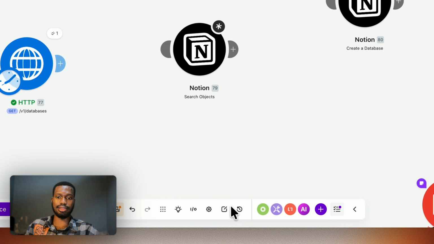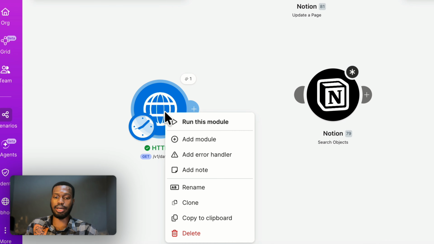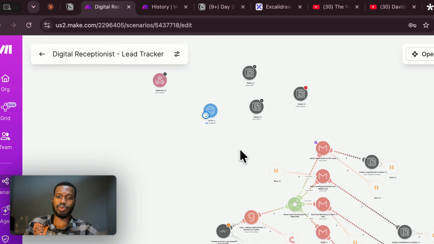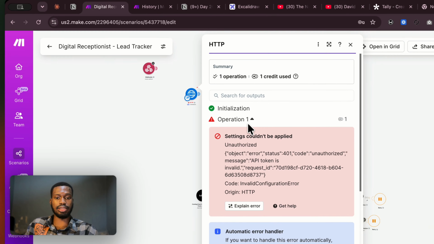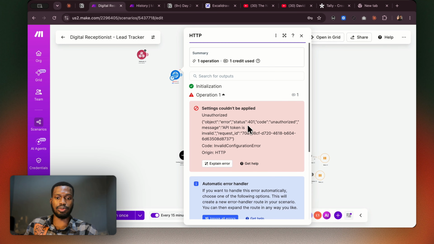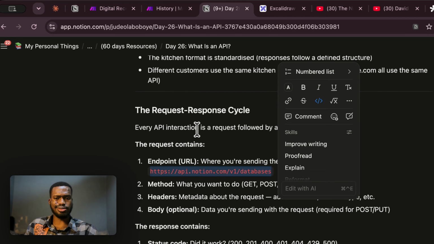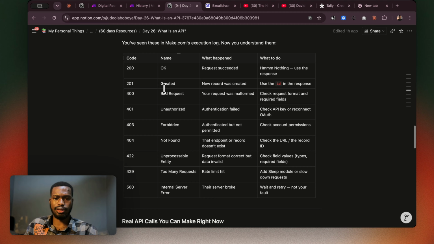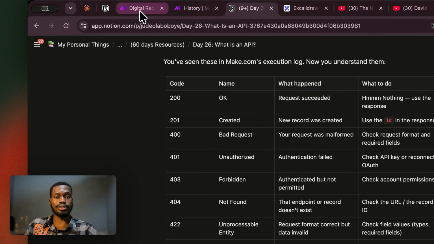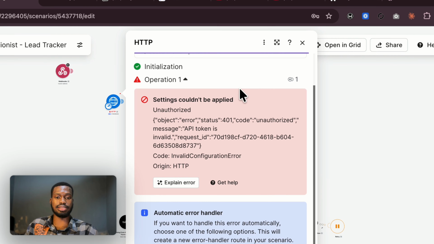Well, let's just try it. Let me show you guys what will happen when I try it. You will see it gives us an error: unauthorized. This is 401. And like I said, you don't have access to it. Why? Because there's no key. You did not put anything. Unauthorized authentication field, check API key or reconnect. That was literally what I explained to you guys. You can see that.